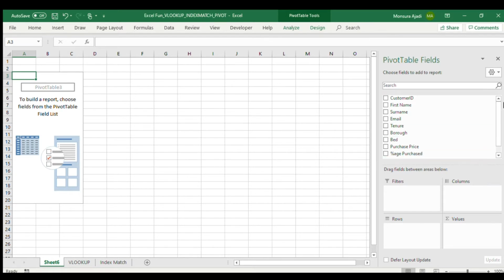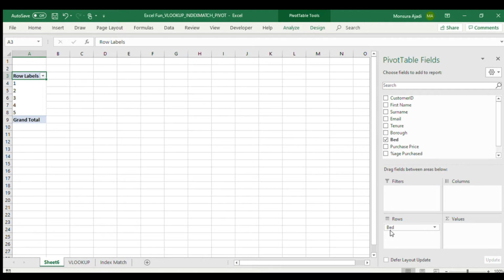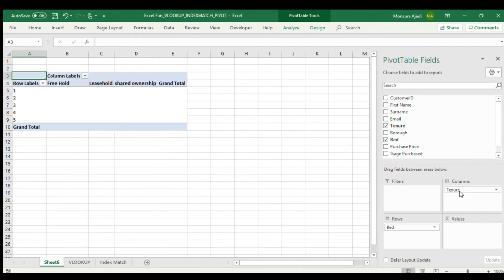In the right hand column there's a list of all your column headings. What we would like to analyze today is how many beds we have, so we'll drag that down there. We want to see how many beds there are by tenure, so we want that in the columns. And then for the value, what are we looking at? We want to see how many beds there are by leasehold, shared ownership and freehold, so we drag that again into the values.